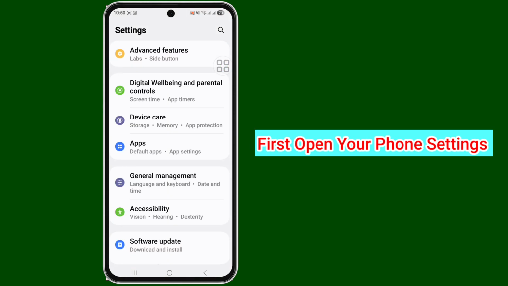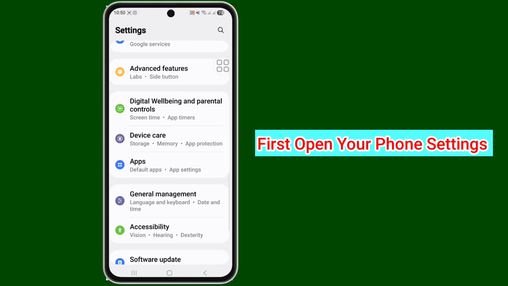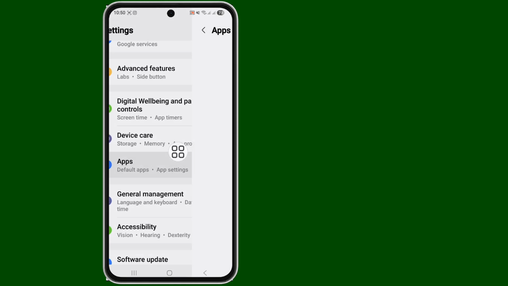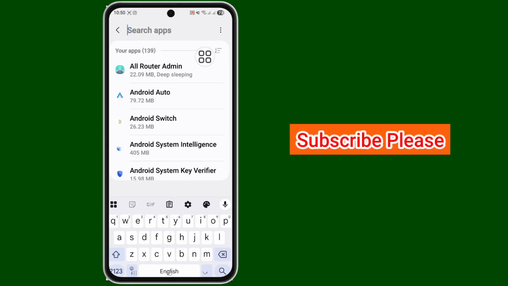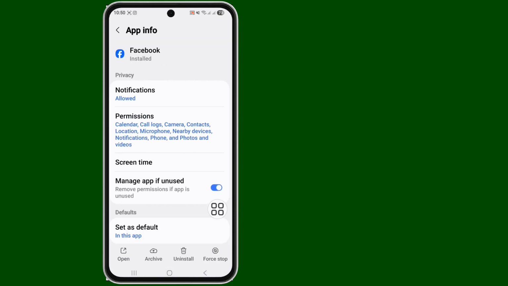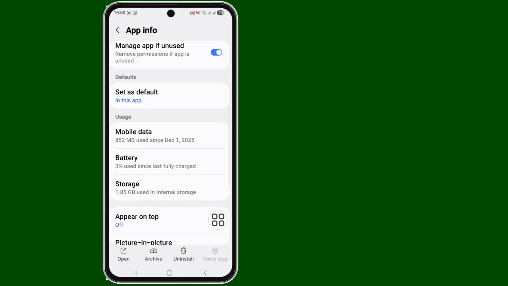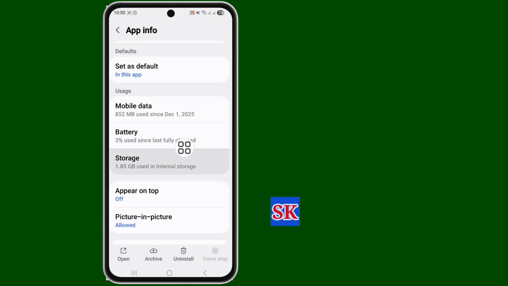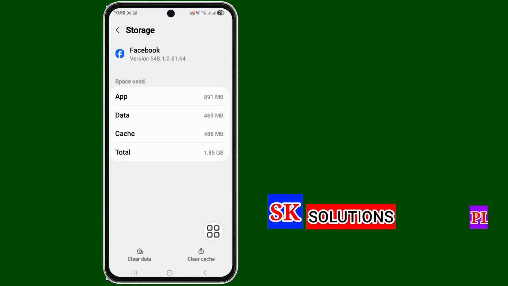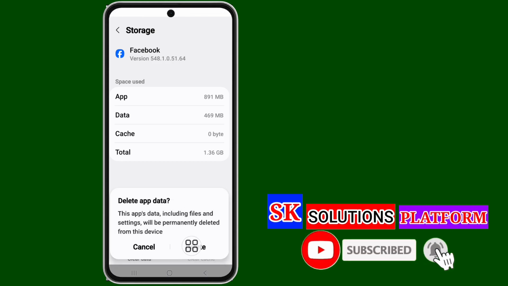First open your phone settings and scroll down. Now tap on the apps option and search for Facebook. Tap on the Facebook. Now click on the force stop. Okay, scroll down. Now tap on the storage, clear cache and clear data, delete. Okay, go back.